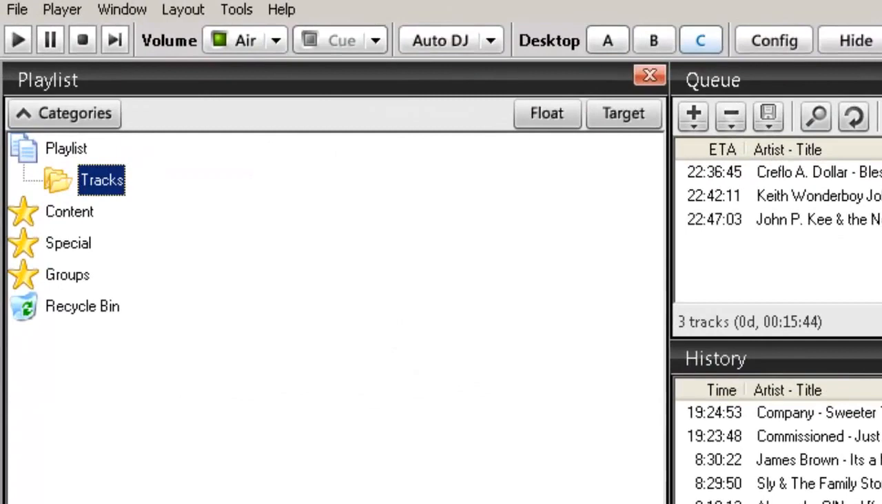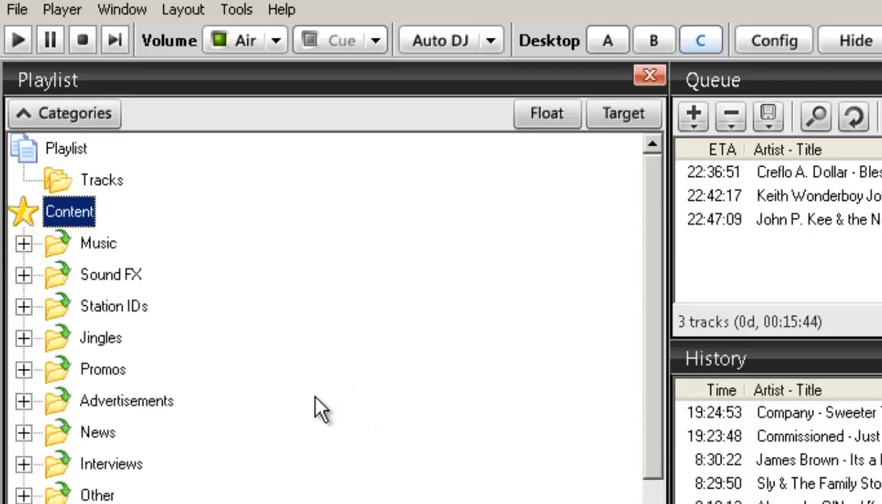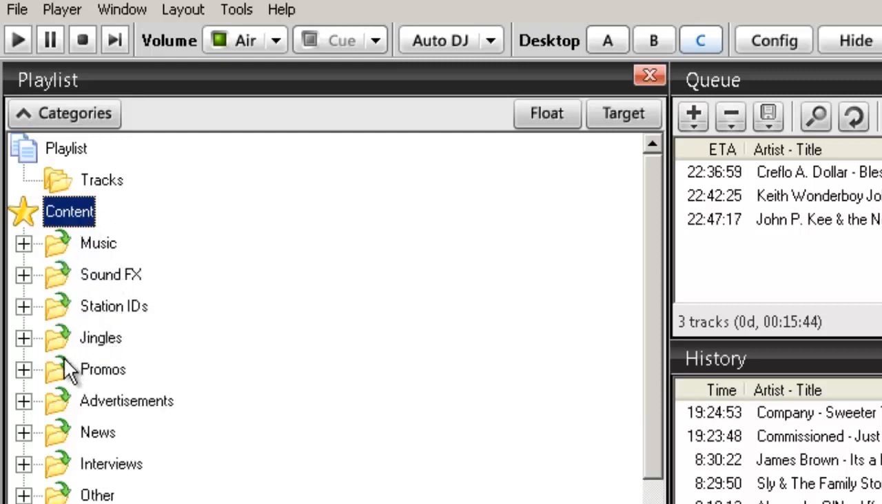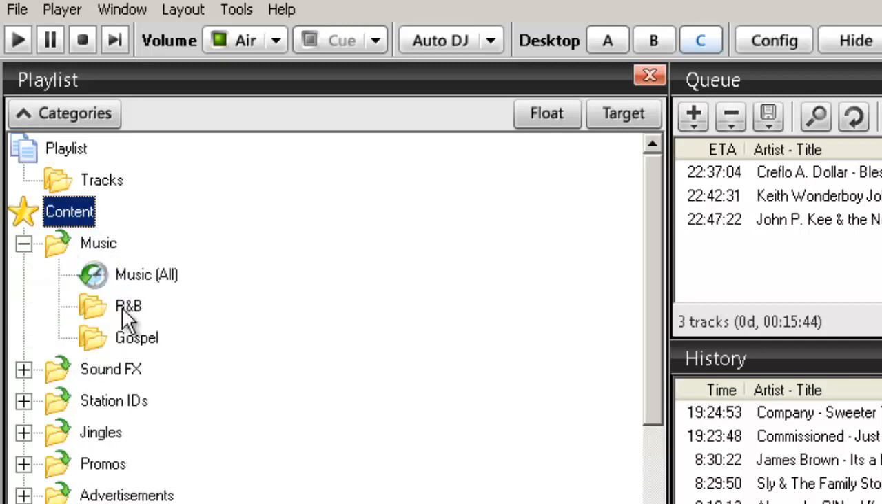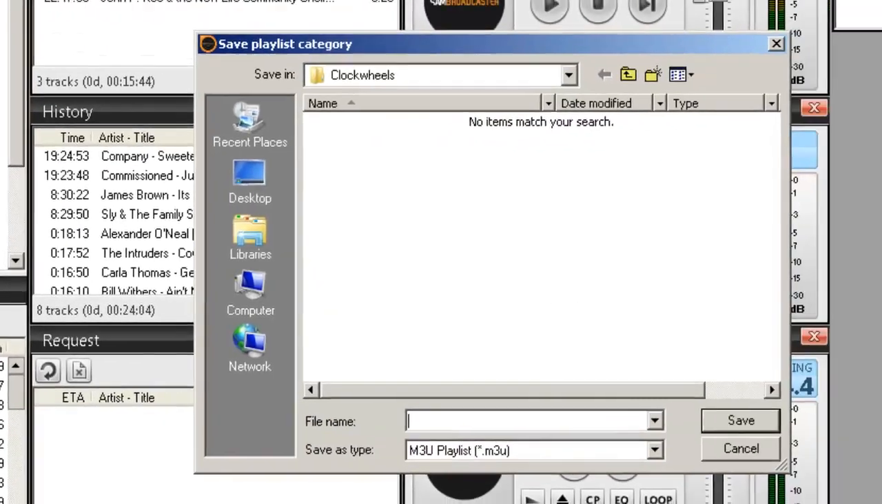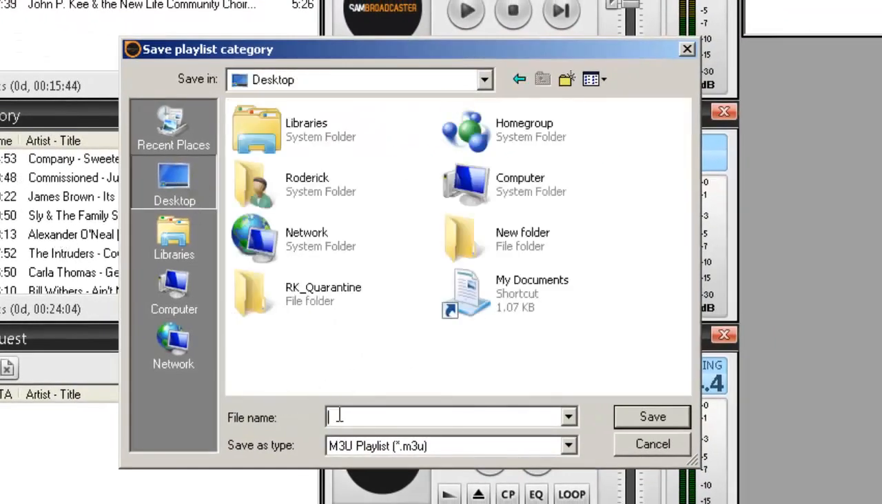After you've done everything you've done in video 1, you want to come over here to your content, and here's something you can do. Under every category that is under content, if you got folders, you can go to each folder. Notice that's the R&B folder. Then I'm going to come down here and select save, and I'm going to save as M3U, and I'm going to save that somewhere, maybe my desktop, and I'm going to call it R&B.